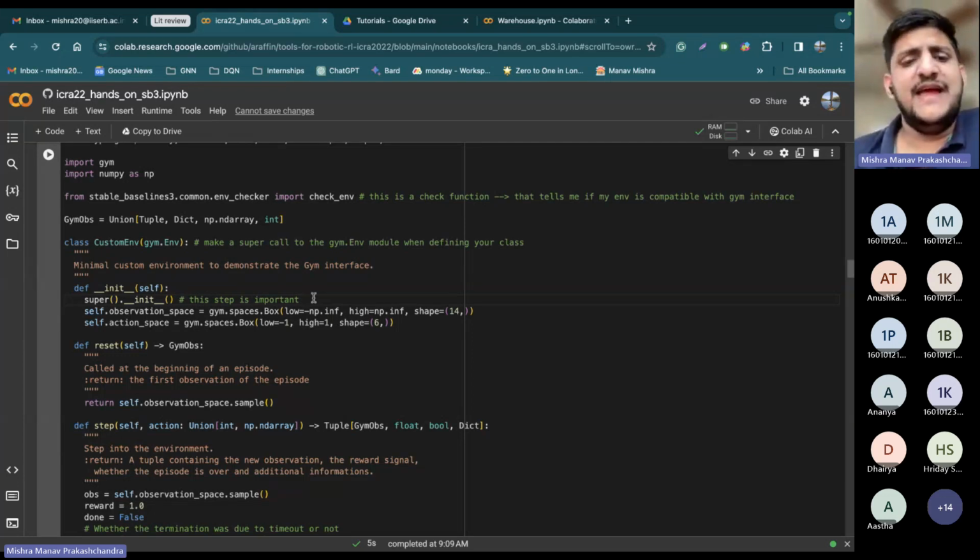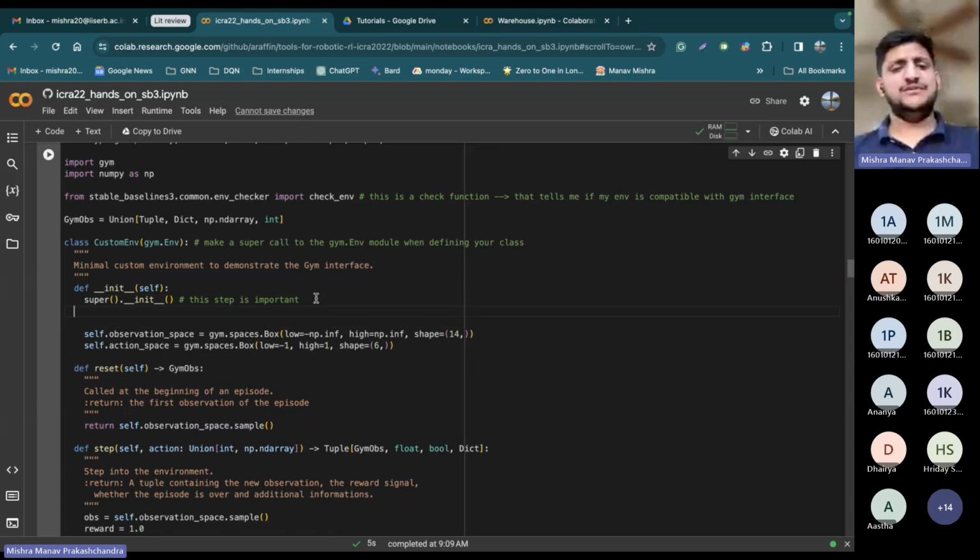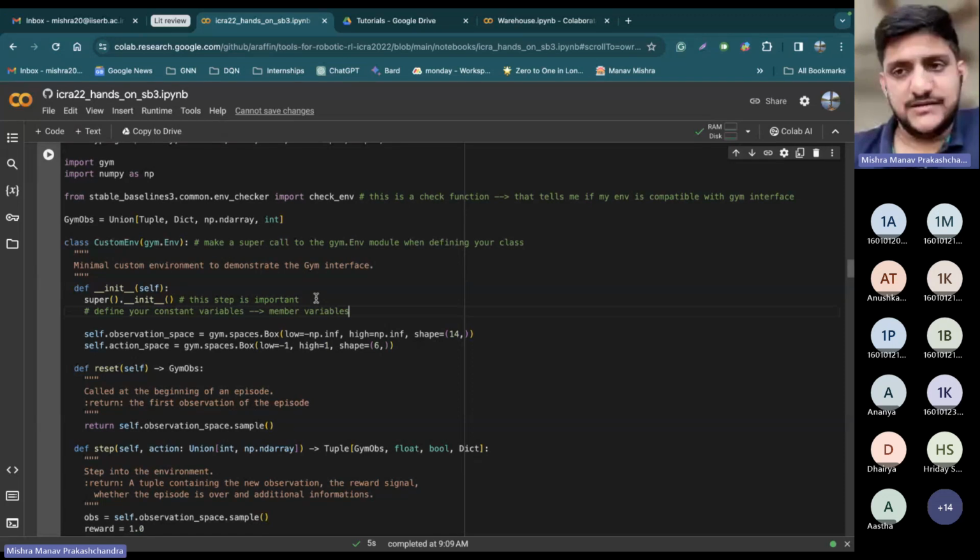Otherwise it will throw an error. And then you go ahead and define the constant variables that you will be using throughout the environment. Make sure that these are member variables of the class that you are defining them under. So you define a bunch of constants, what is specific to your code, and a bunch of initialization statements.